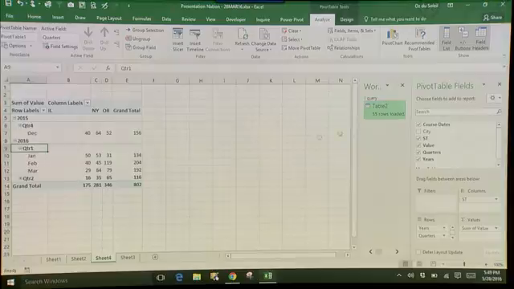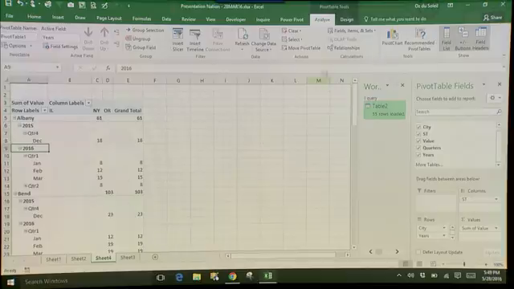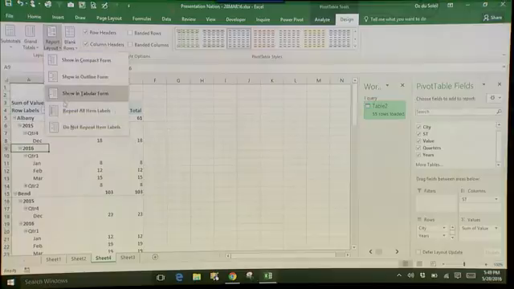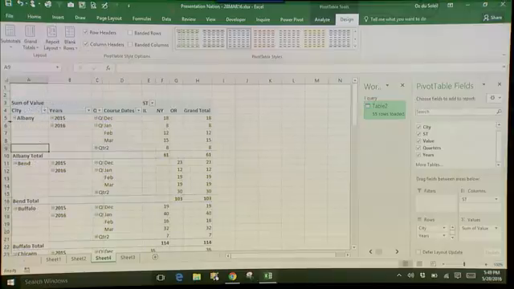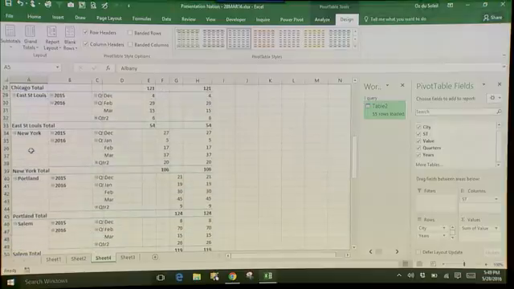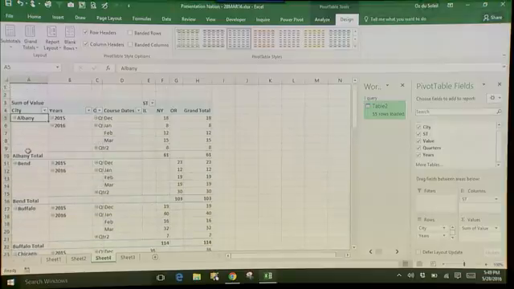We could even put the city here. Okay, and then change the format, design, and make this tabular. So now we could even look at Albany, all the details about Albany. We can get so much data now.